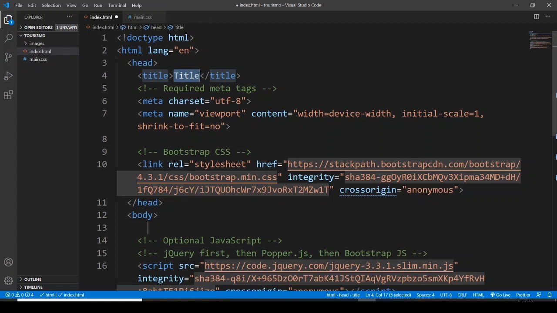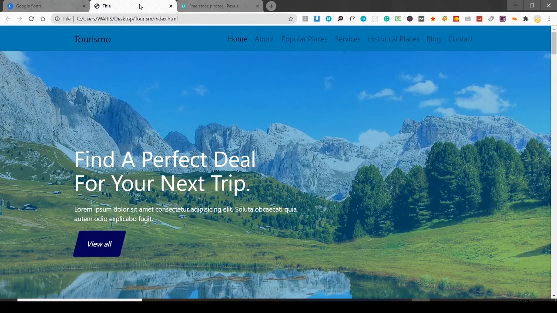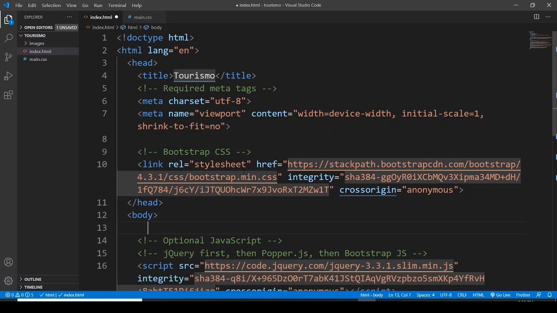Within the title, I am just going to mention the title. The title of this website is Turismo. Let me check my spelling. I think I have a spelling mistake. No, Turismo. Okay, it's just new for the editor.